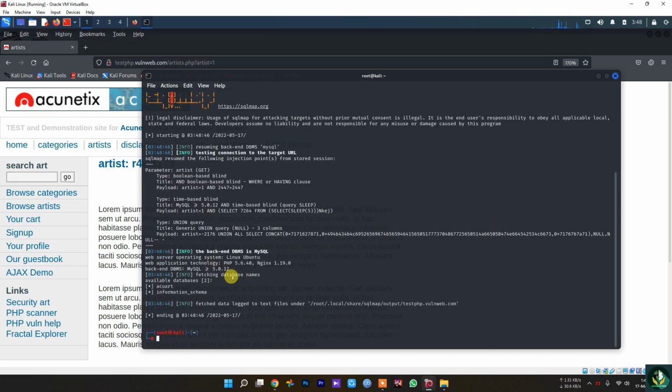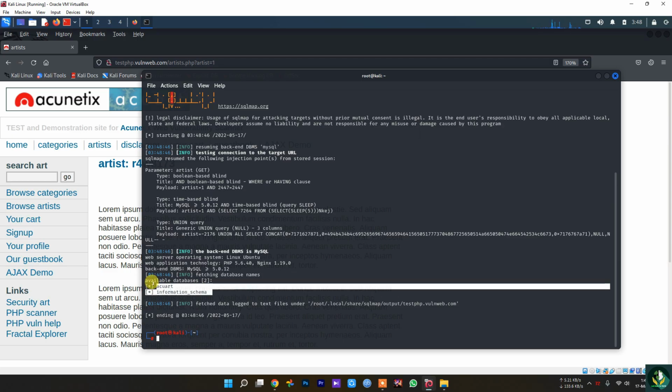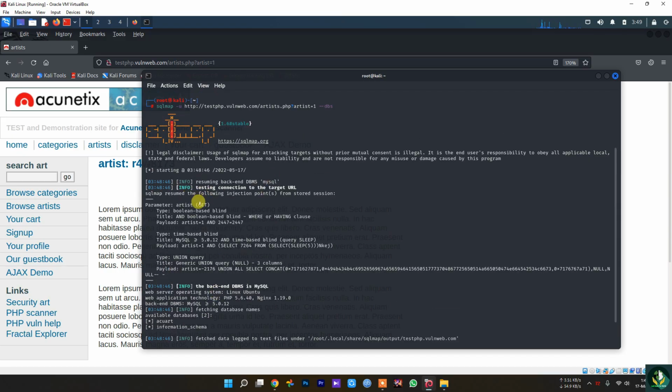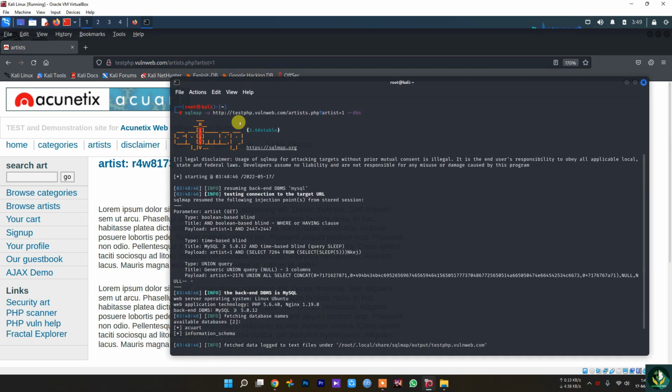As you can see, it scanned and found a couple of the available databases in here, which are acuart and also information_schema. And also you can get all of that information in here, like as I previously said, it uses GET. So this is the artist one, as you can see. This is using Linux, Ubuntu, and the PHP version. You can see the MySQL version and all of those.